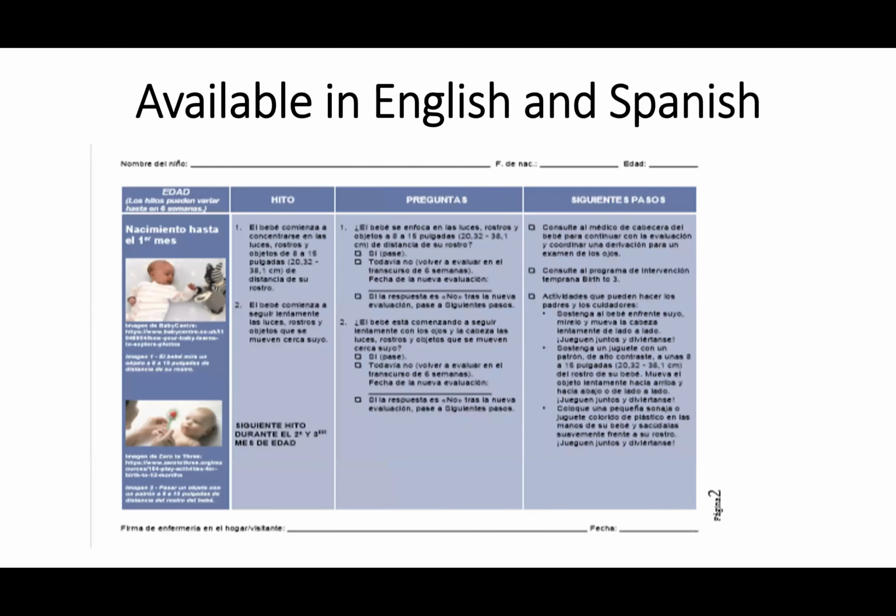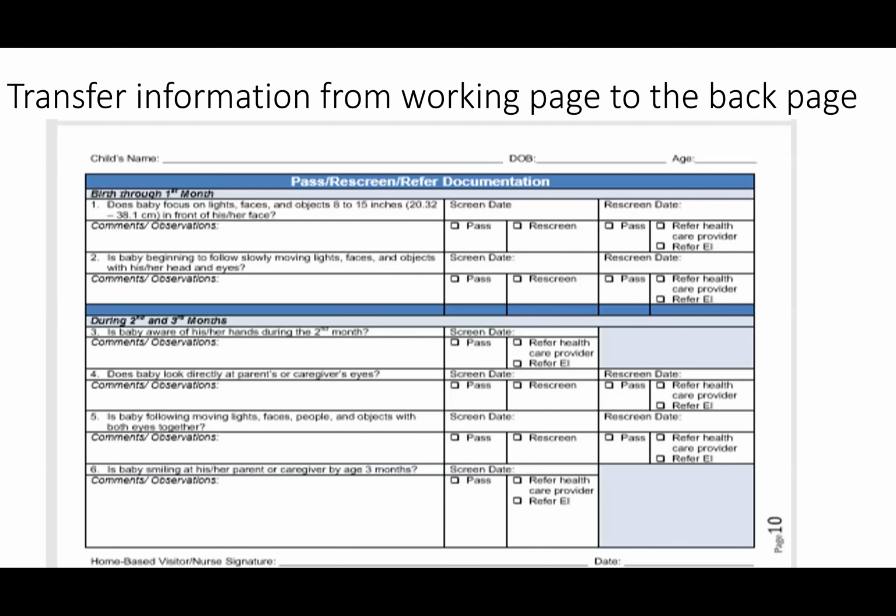So this questionnaire is available in Spanish and in English, the whole document. Now, whatever our results were on the first page, depending on the age of the child, those results will just be copied in the back pages. This happens to be page 10 of the document. So the results that the advocate wrote on page 2 are written here.